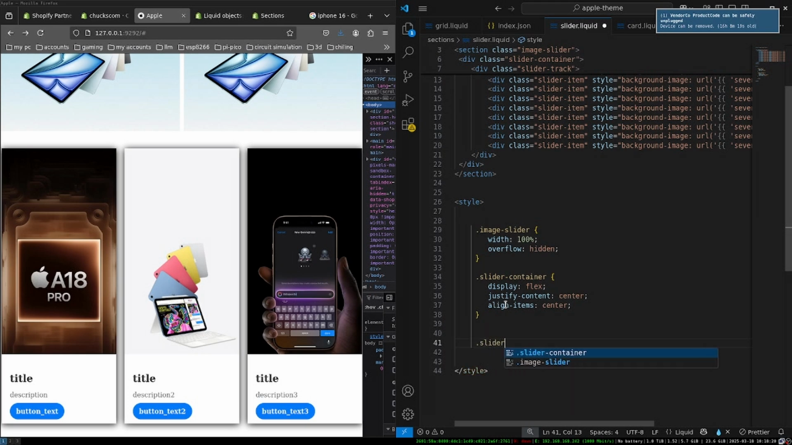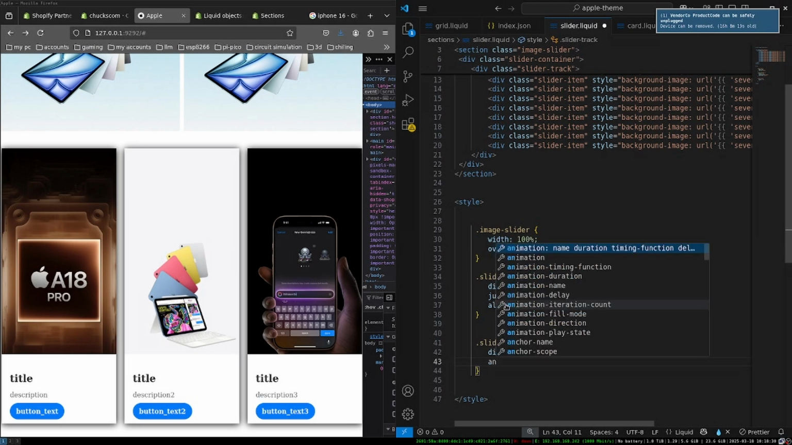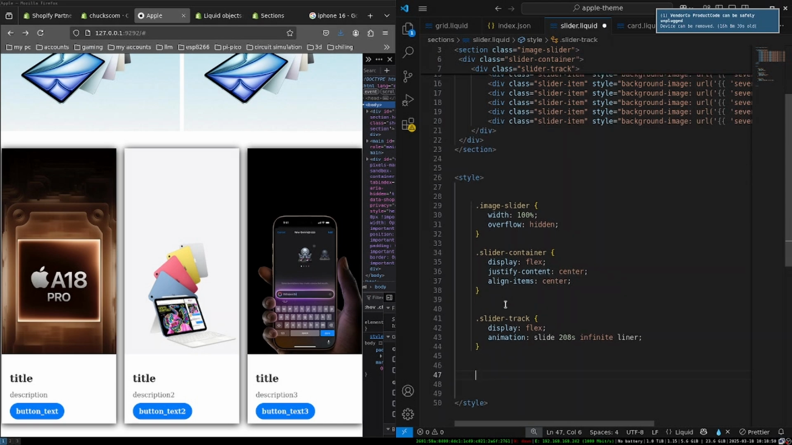So slider track, display flex. And now we're gonna have here an animation. So this animation is gonna slide. I want it to be very slow. So slow at 200 seconds or 20 seconds, I think it's it. I have no idea. And then it's gonna be linear here. Okay, now the slider item.